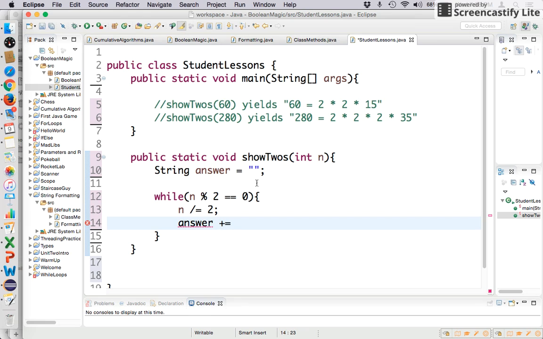And in the process, I'm going to do answer plus equals. Actually, you know what I can do? This is the cool thing about doing this live: I'm thinking I need to start with n in here. So string answer equals n appended with the equal sign, and then I'm going to build onto it. So I don't need this first part anymore.